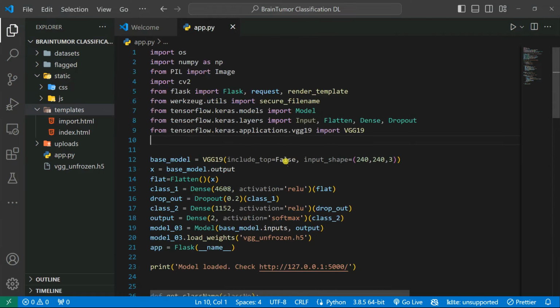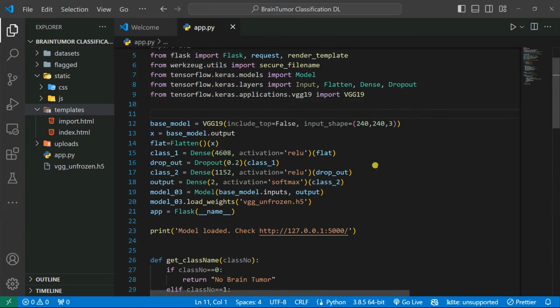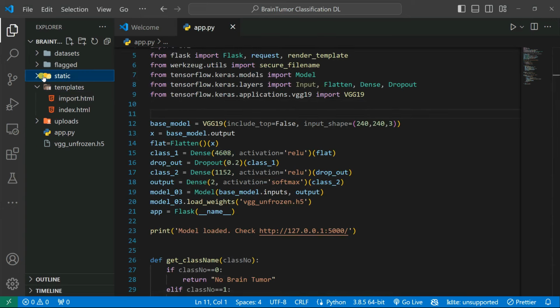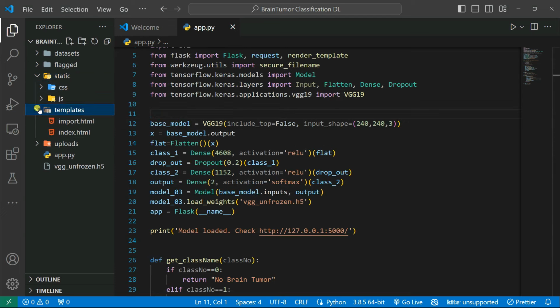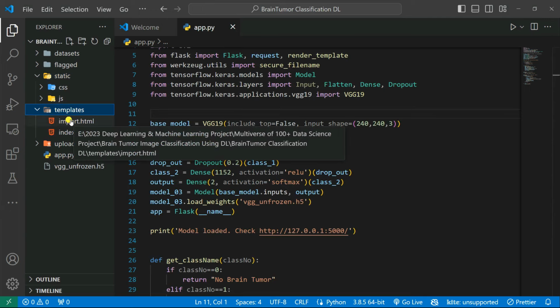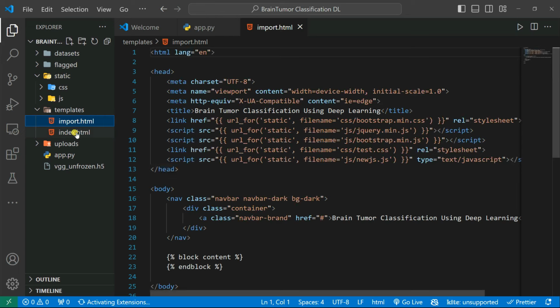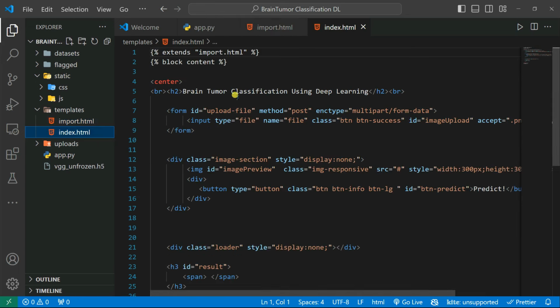So now let's understand what is actually happening inside this code. We have one folder called static and another folder called templates. Inside the static folder we have the CSS and the JavaScript, which is for the front end. The templates folder contains all of the templates as HTML files, import.html and index.html. This is for creating the front end.